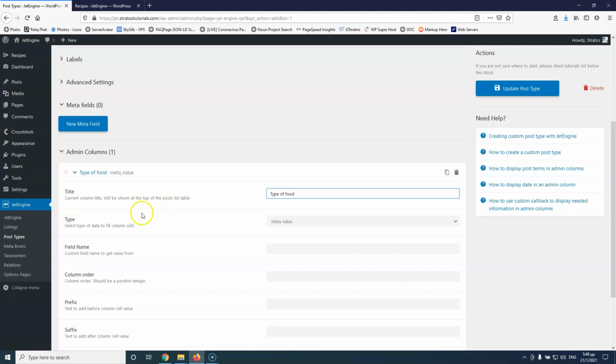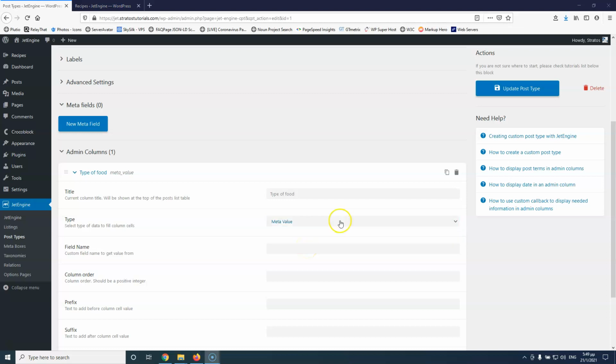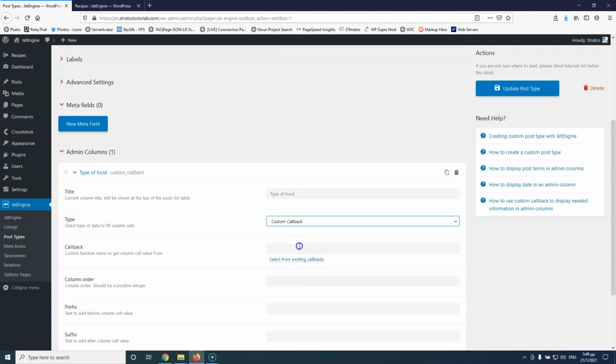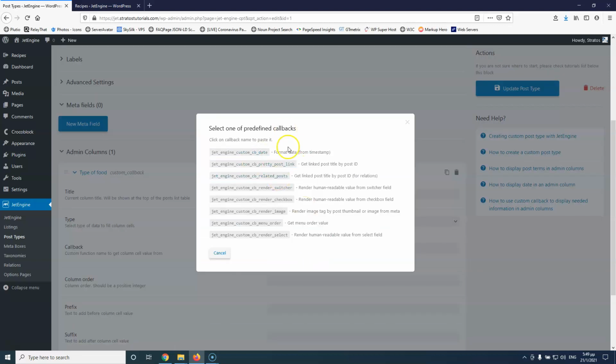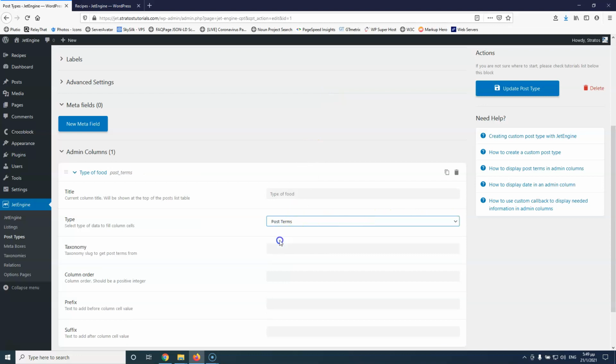Type of food. The type is meta value if you have added a custom meta field, post terms, or custom callback. The meta value, as I've said, is the meta fields that we're going to create later on. The post term is the taxonomy, and the custom callback is other features that are integrated with WordPress already. So you can have the thumbnail, you can have the human render value from the checkbox. You have some things that you can have, like the post ID, the post title, and anything else. We're not going to use the custom callback. We're going for post terms.